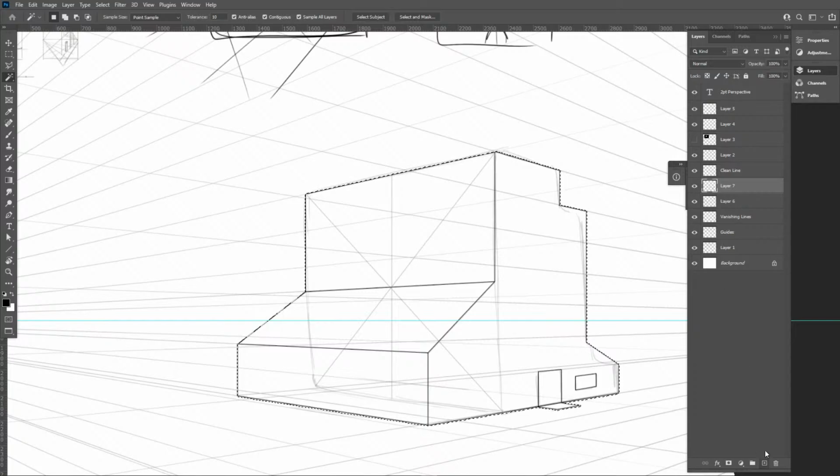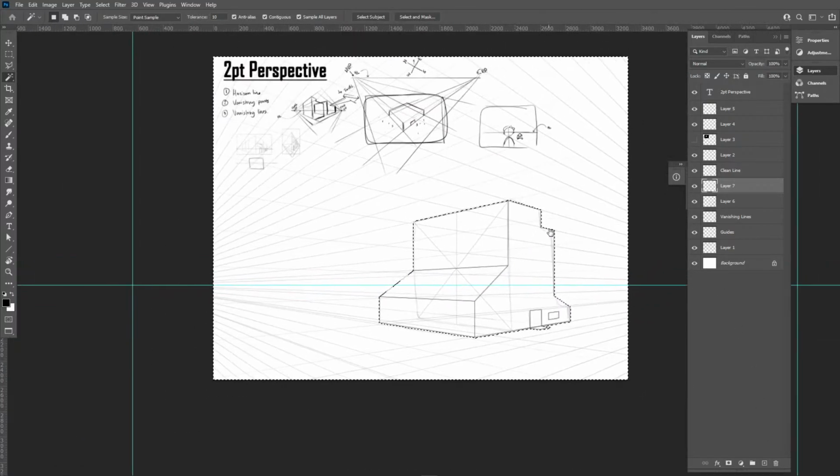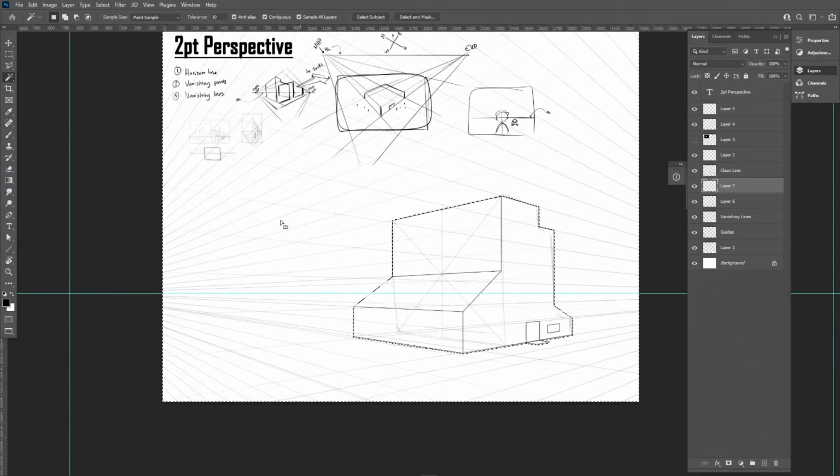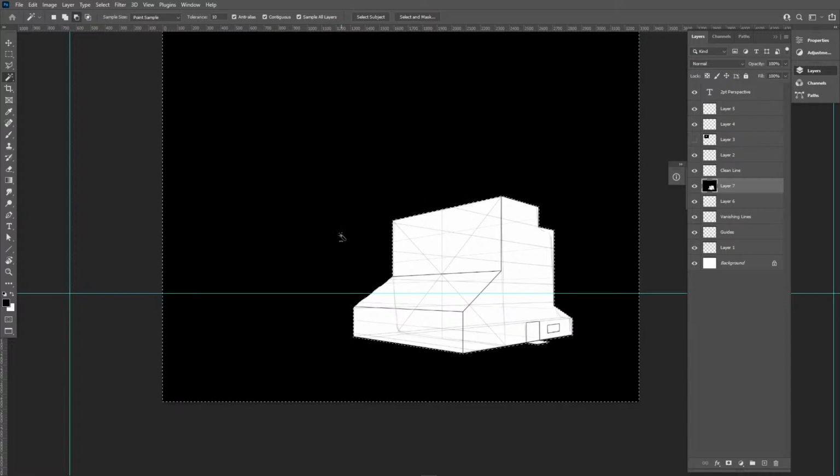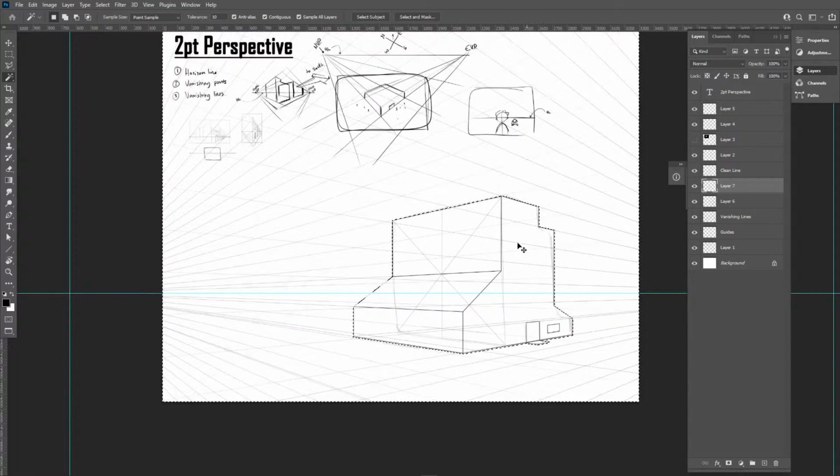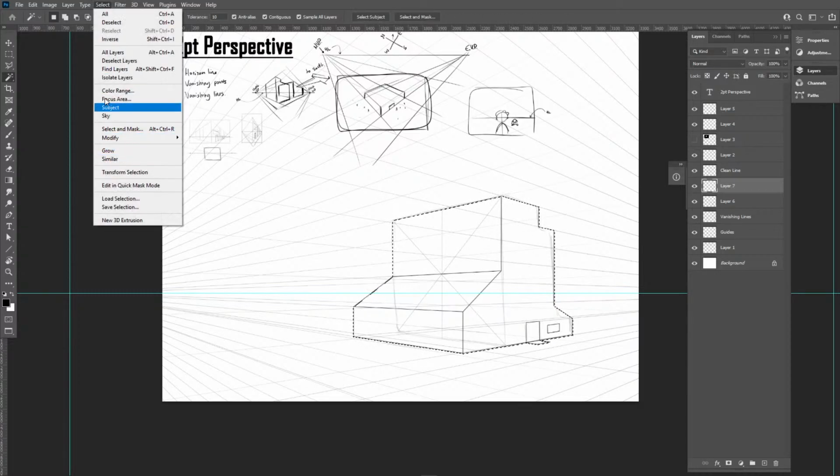I'm going to make a brand new layer, and I can use this to help me fill. I don't want to fill the outside. If I just fill, I'm going to get that. So I need to press Control-Shift-I to invert my selection. Or I can go up to Select and choose Inverse Selection, Control-Shift-I here.